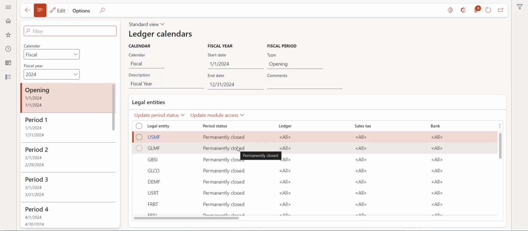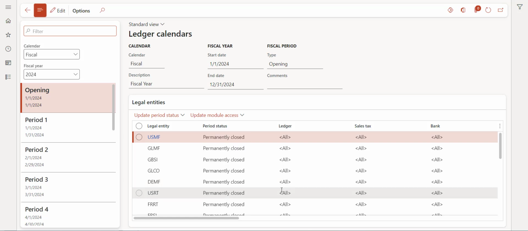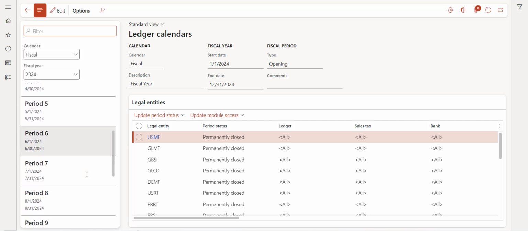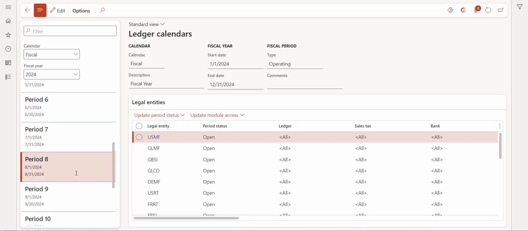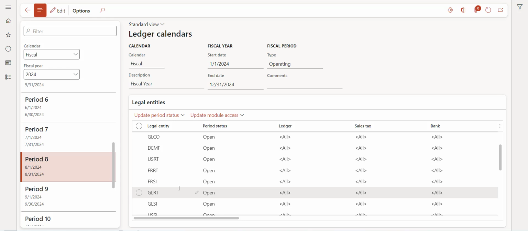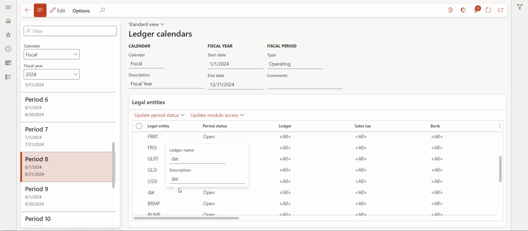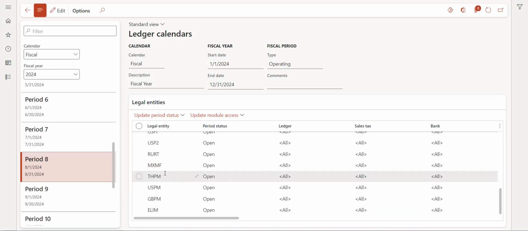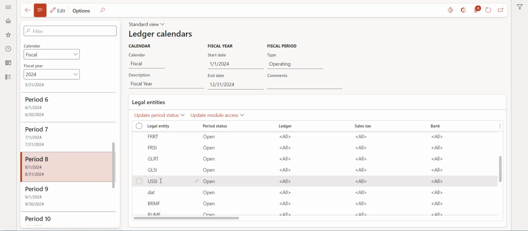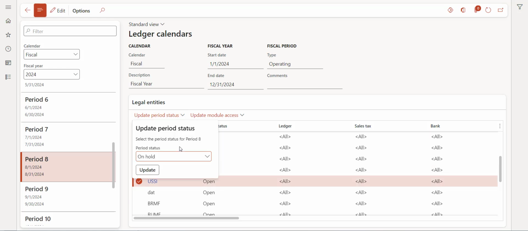And basically, here's the screen where you can control for which legal entity you want to change the status, right? Currently, we are on 2024, and then I want to close the period 8, so for August, only for USSI legal entity. So I will find my legal entity. Okay, there it is. I will check this, and current status is open. So now I want to update the status to on hold to all the modules.